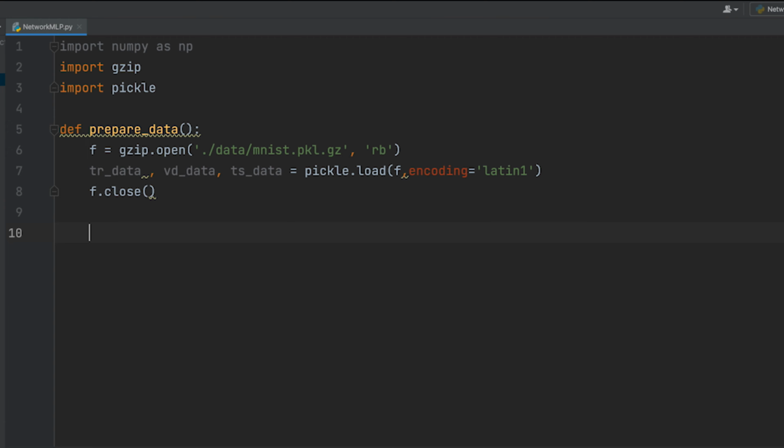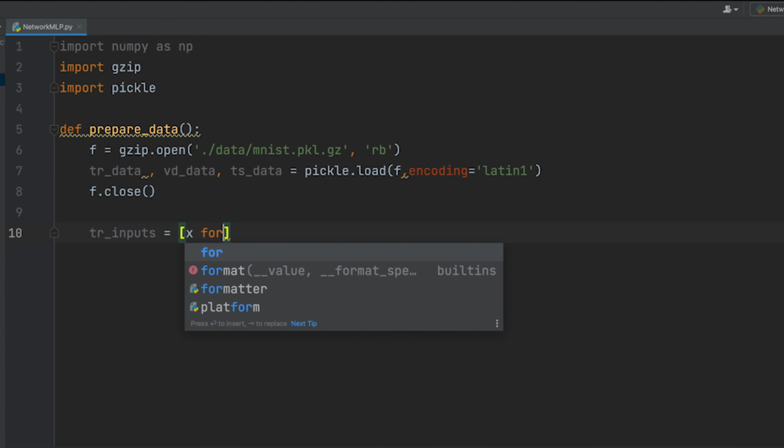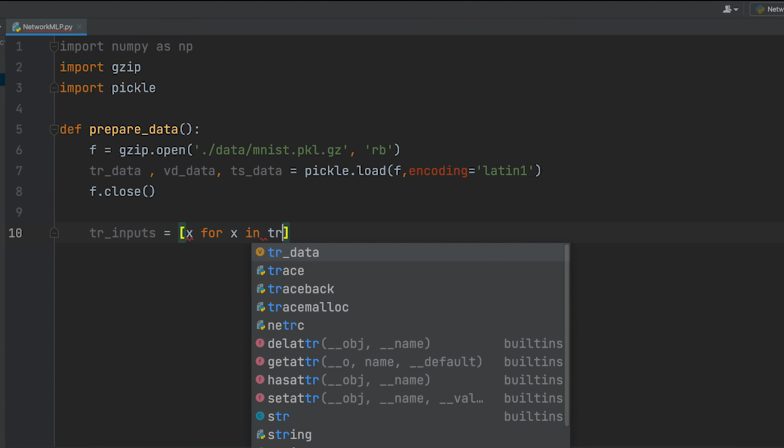Now back to the prepare data function. We have three variables corresponding to the training, validation, and test segments. Each of them contains two lists. The first one has the images while the second one has the labels. For example, tr_data[0] is the list of training images and tr_data[1] is the list of training labels. Using list comprehension, we extract each of them into a separate list and we will call the first one tr_inputs. Later, we will use this as the input during the training stage.